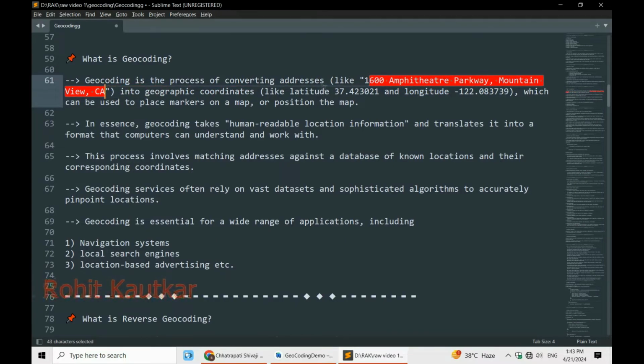So for this address we have latitude as 37.42 and longitude as minus 122.08. So whenever we are converting this human readable address into this latitude longitude values, it is referred as process of geocoding. So this latitude and longitude or the geographical coordinates will be useful to locate this address. So this is the concept of geocoding. So geocoding is a process of converting human readable address into geographical coordinates like latitude, longitude.